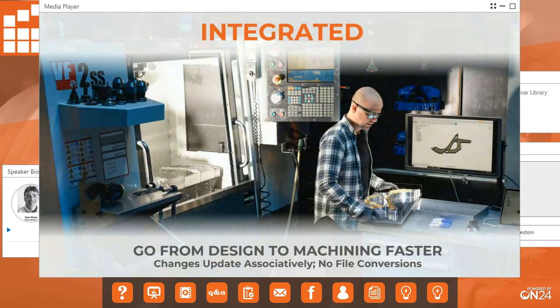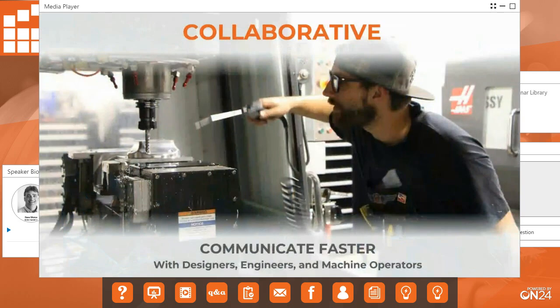Go from design to machining faster. Design changes update toolpaths associatively, made from Fusion 360 or other CAD tools, leveraging any CAD. CAM programmers can collaborate with designers, engineers, and machine operators for faster decision-making and better upstream and downstream visibility to begin closed-loop feedback cycles at all phases of manufacturing.